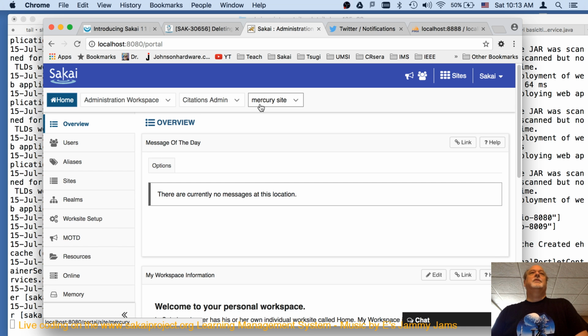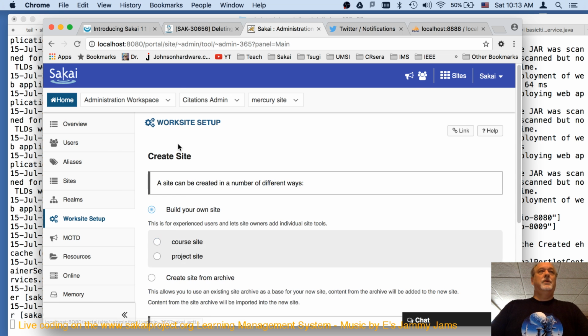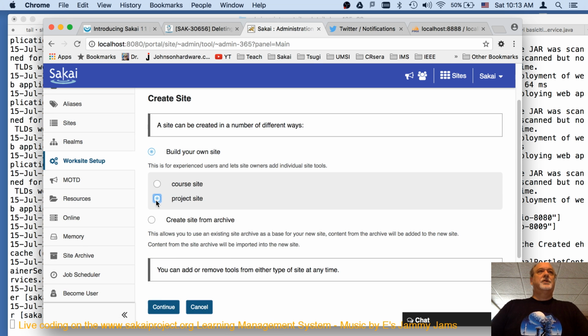Okay, so I've somehow bollocksed the Mercury site, so I'm probably going to have to make a new work site just for yucks. Plug-in tools. Site.